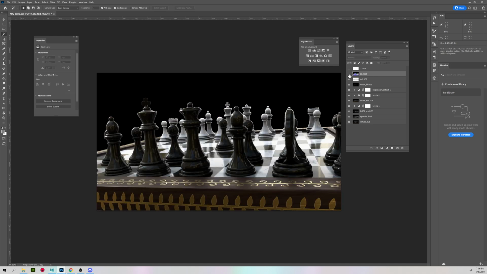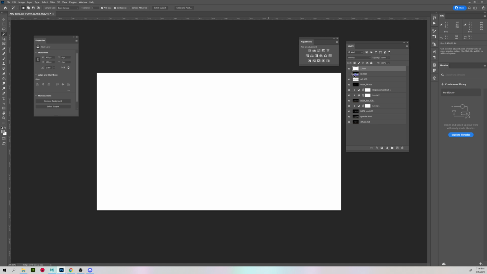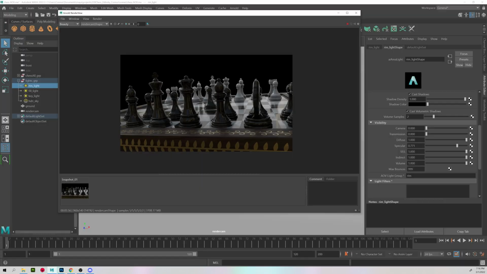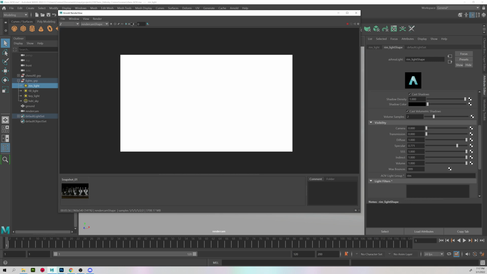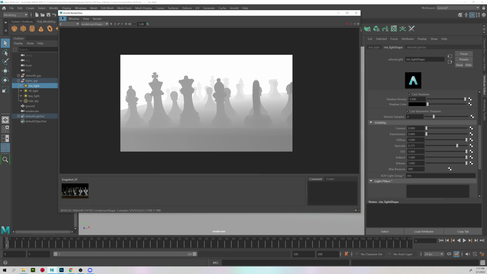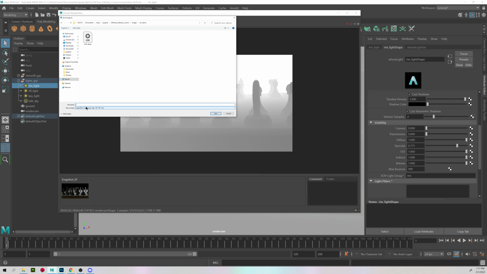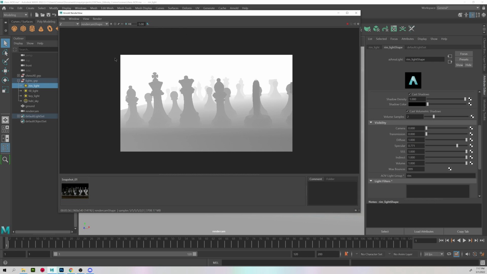And then we have the ZDepth pass, which I said we'll have to come back to. It does not save out of Arnold correctly in a multi-layer EXR, and since we converted to 32-bit, it lost some of that information, so I'm going to throw it away and go back to Maya. I'm going to change to just view my ZDepth, which we can see there is information here. And I'm going to go to File, Save Image, put it in the correct folder, and just call it ZDepth. Hit save.